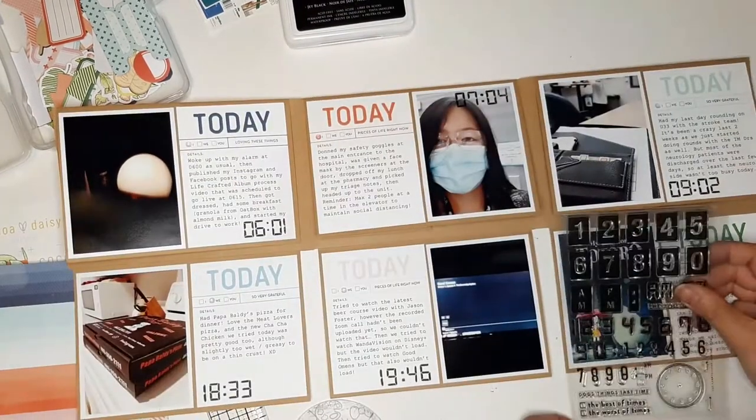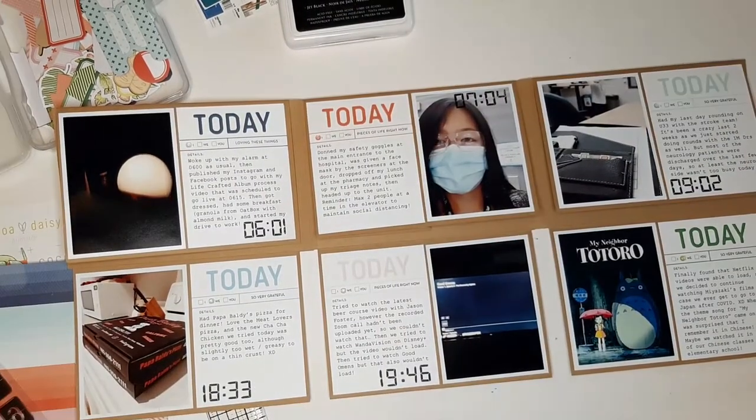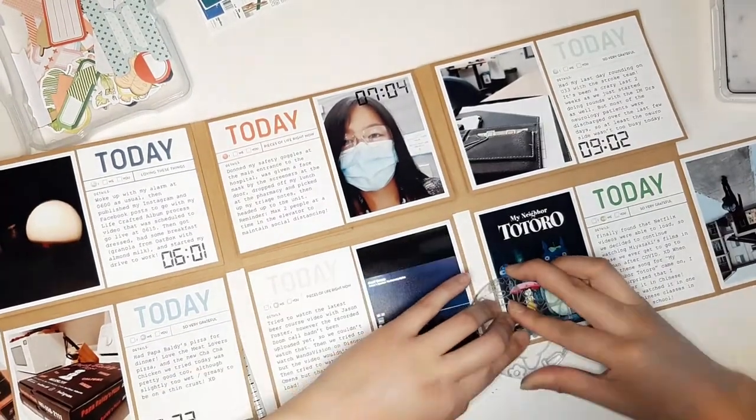Just stamping the last couple of times for my last few photos, and then we're moving on to the middle section of this album.